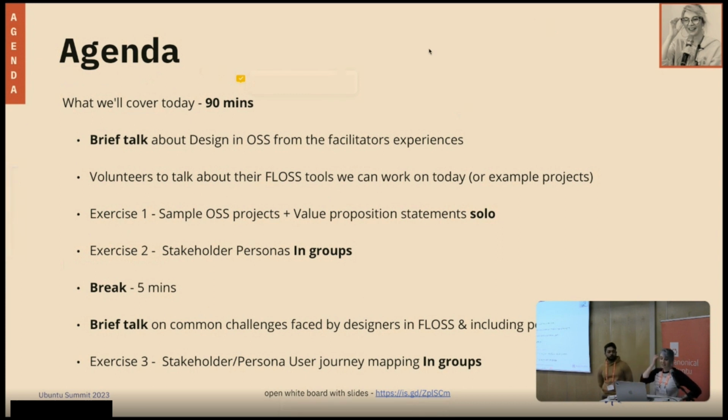What we're going to cover today in the 90 minutes, we're going to briefly do some more talking about what design is from our perspectives in open source. We're going to ask you all to talk about the tools that you work on or are involved with so that we can work on those during the workshop. So anybody that feels particularly extroverted and wants to talk about their tool, in approximately 10 or 15 minutes time, get prepared to come up here and talk about your tool or your open source project.